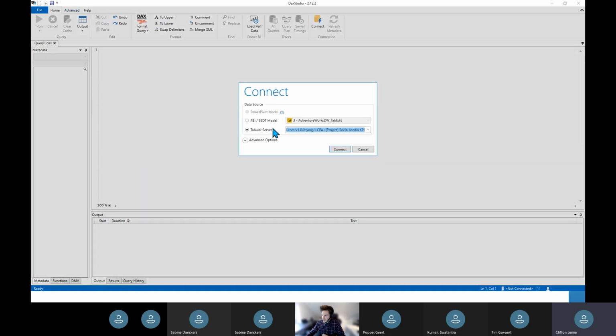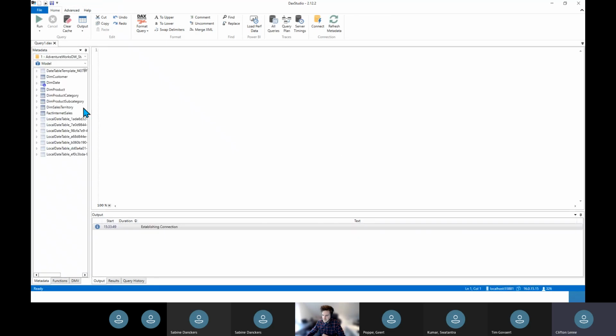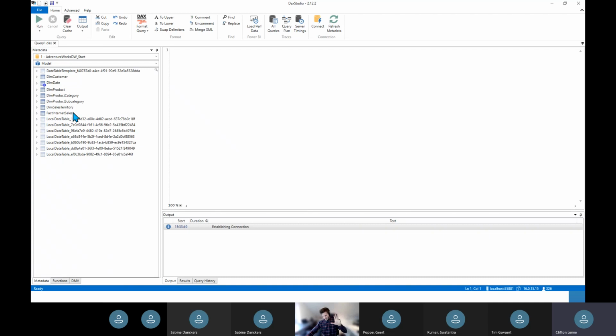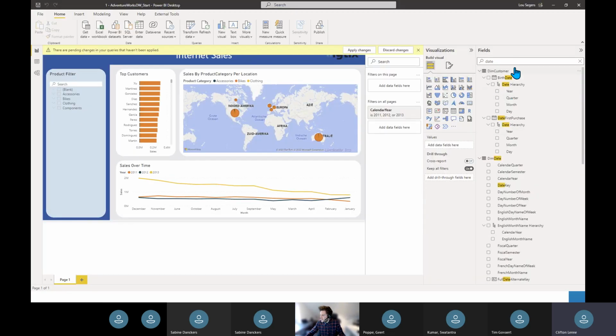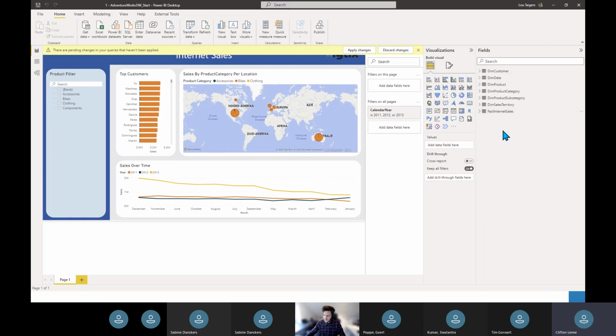What can we do? We can set up a connection to our Power BI file. It delivers us with the same data model with all of the tables, just like we could see in Tabular Editor as well. But what can we see here as well? We can see here all of these local date tables. And those local date tables, if we navigate back to the report, we simply can't see them in the data model. They aren't available over here. So they're created under the hood, behind the scenes.